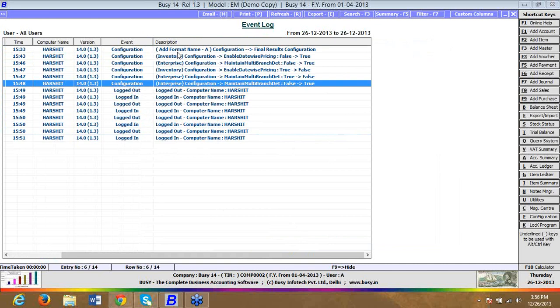Sometimes this is very helpful for the partners of Busy. Sometimes the clients make changes in the configuration and it was difficult for the partner to trace who has done this, why this is happening, because the client is not ready to take the responsibility of tampering with the configuration part. So through this event log you can see whatever changes are being done, and you can fix the responsibility at the user end. That's why the software is behaving like this.